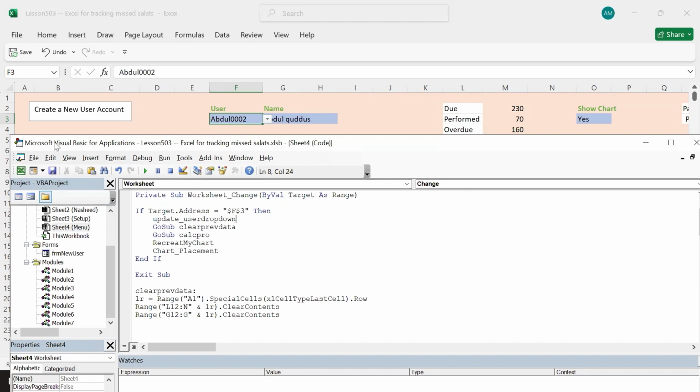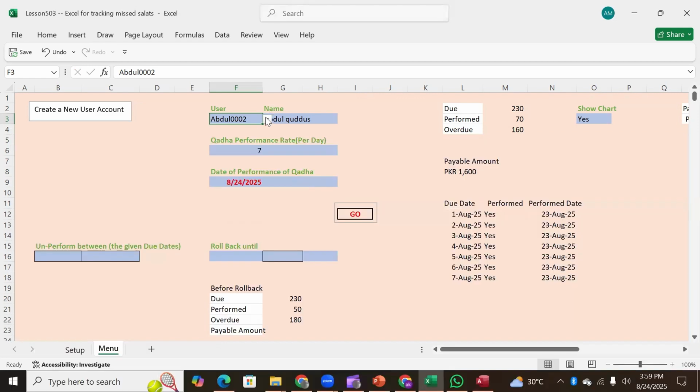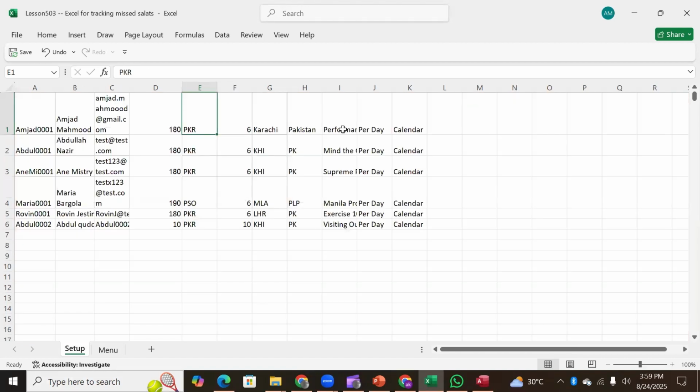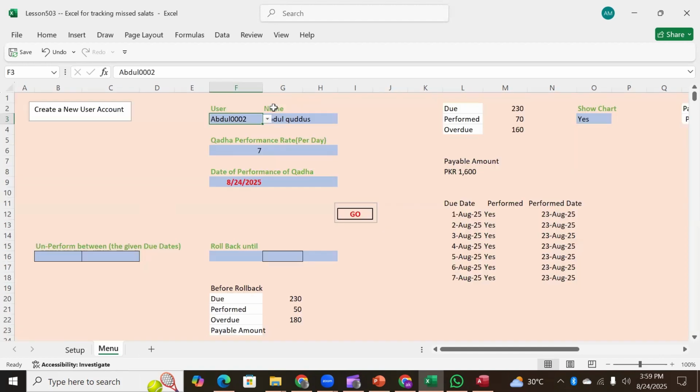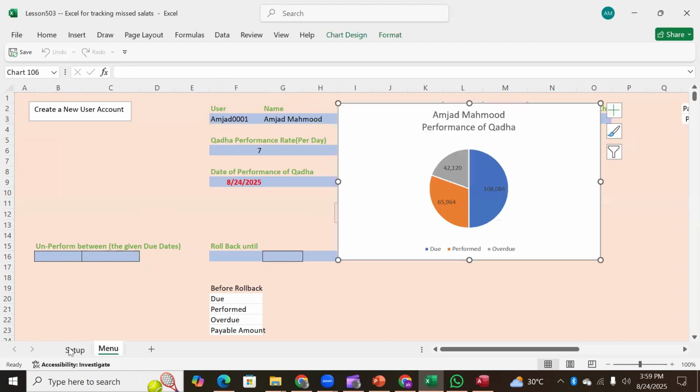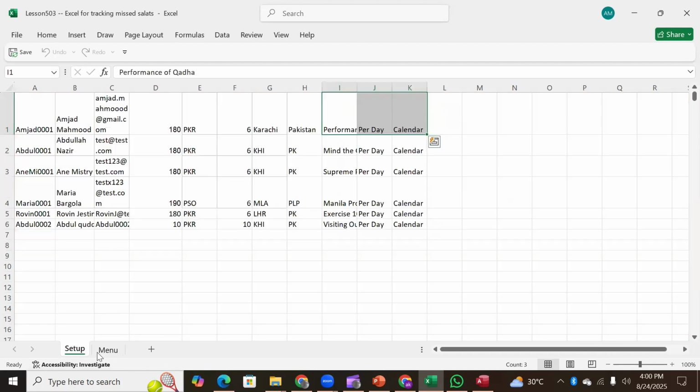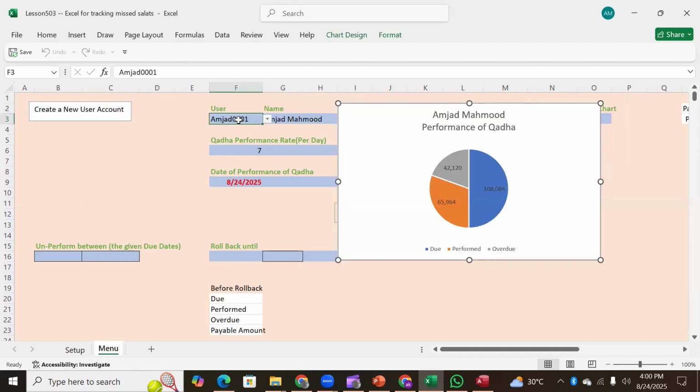Okay. So what happens as soon as you make a change in it? We have not made any change, so that's why the data is not coming from the database, right? Whatever you do, it should come from the database directly, right? So let's make the change. As soon as you make the change, it has brought the data into this, and the performance of the qada. You see, this title is coming from the database through this setup sheet, which is updated as soon as the change takes place into the F3 position of the menu sheet, right?